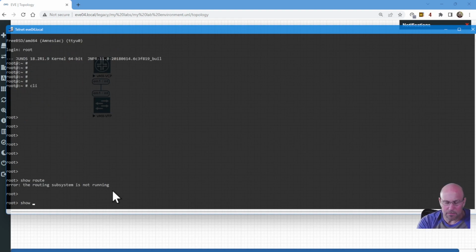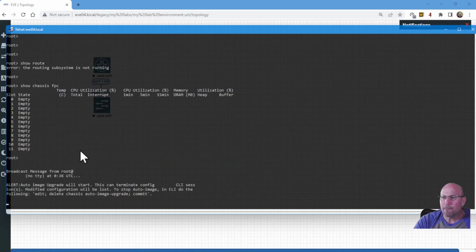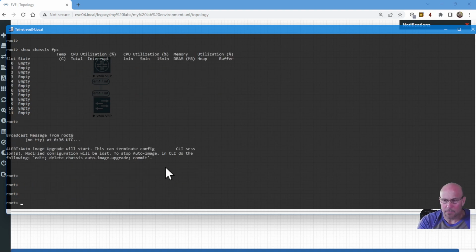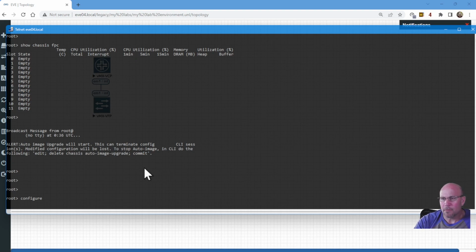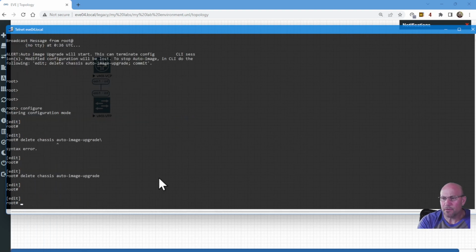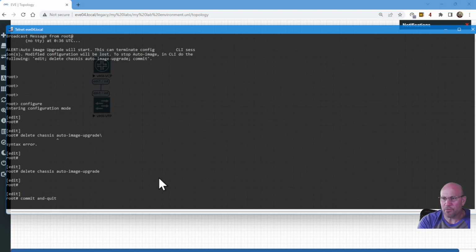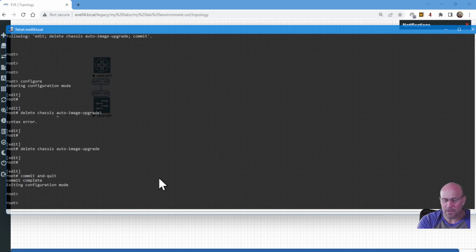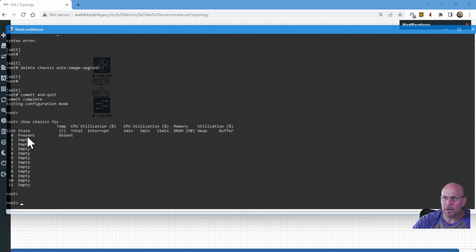Okay. So show chassis FPC. The line card is not even showing yet. Auto image upgrade will start. Yeah, delete that. I think this thing's still settling down. Probably going to need a root password. Oh, that's interesting. Okay, there we go. Line card is present.